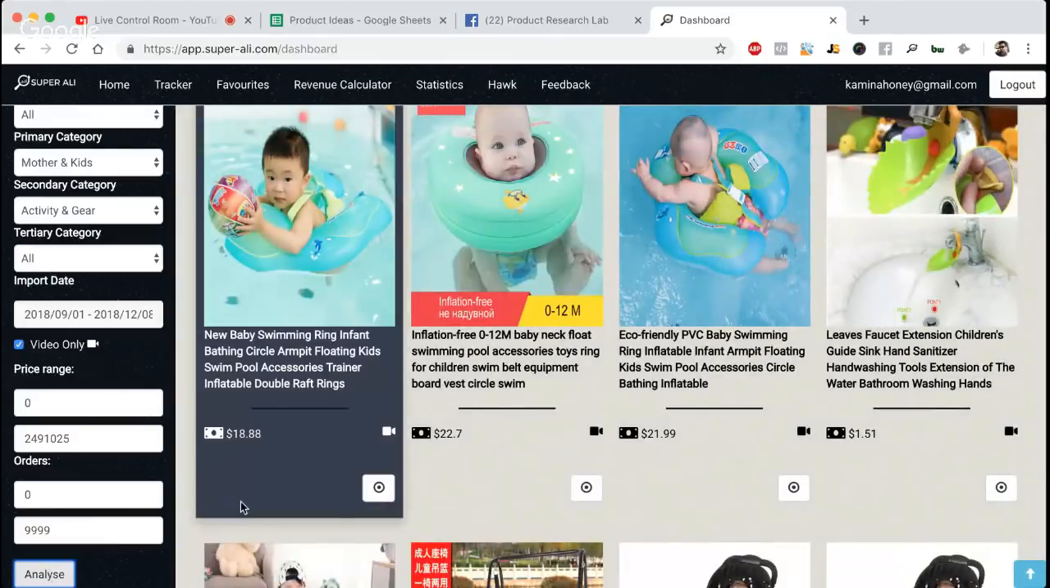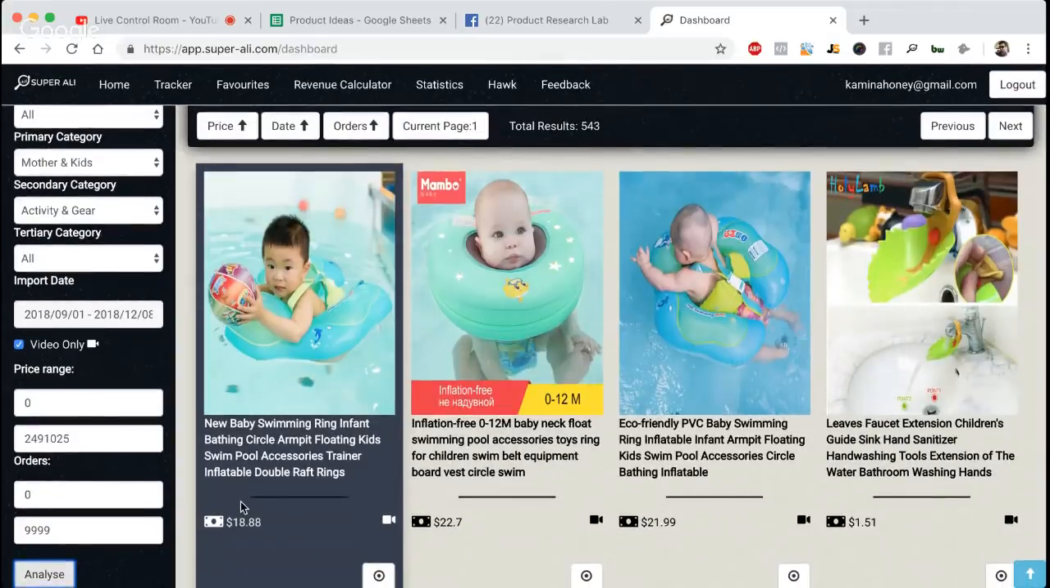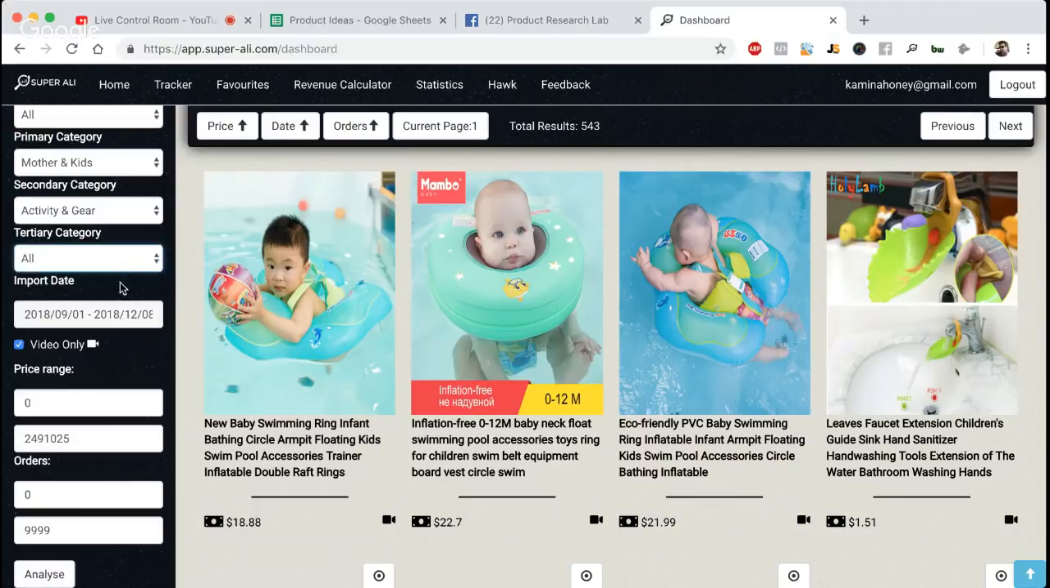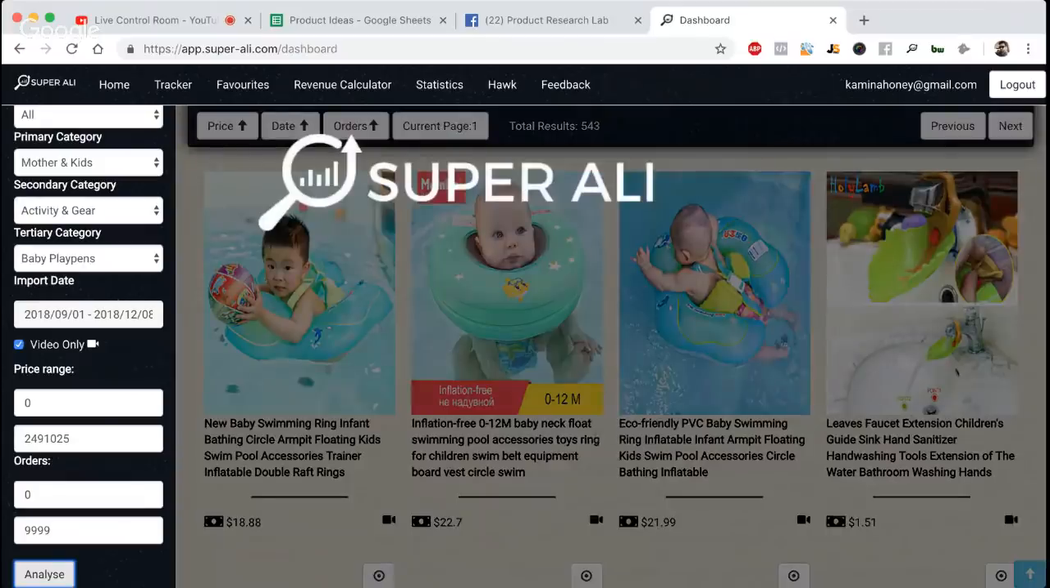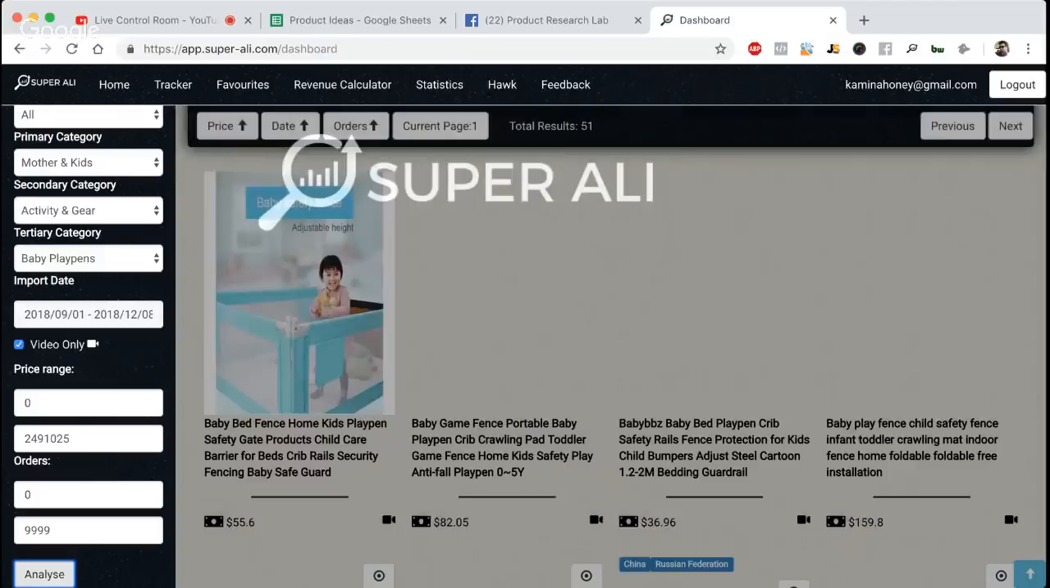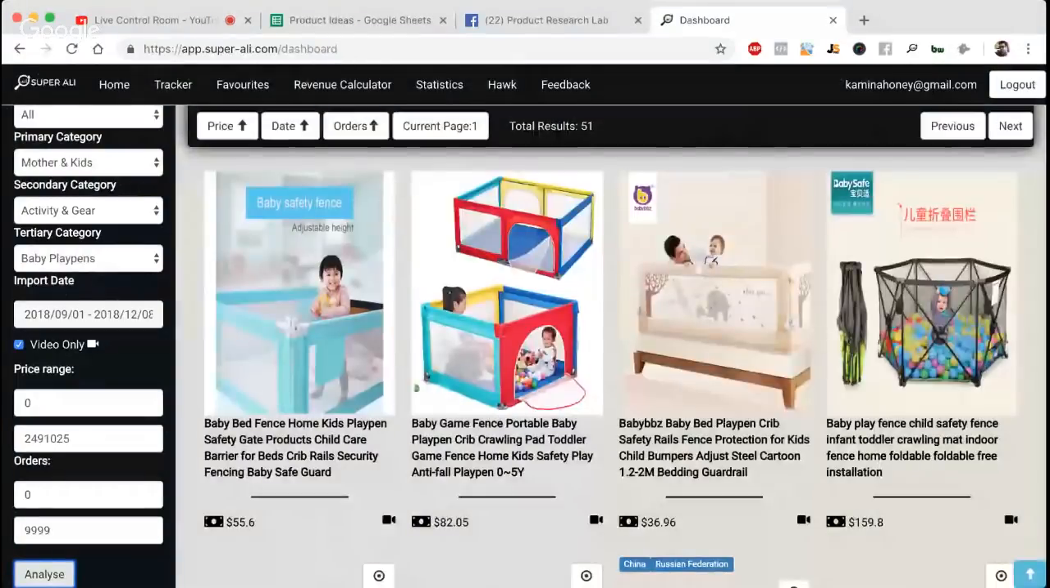So when we look for activity and gear, it has 543 products with videos available on Super Ali. So we don't want to go through a lot of products. What we'll do is choose some category here, so we have something to play with and some results. Okay, baby play pens. Okay, try that. Once again, you would have to spend some time. You won't be finding products this quickly, because I have done my research. I have a bit of an idea about this niche. That's why I'm going so quickly.